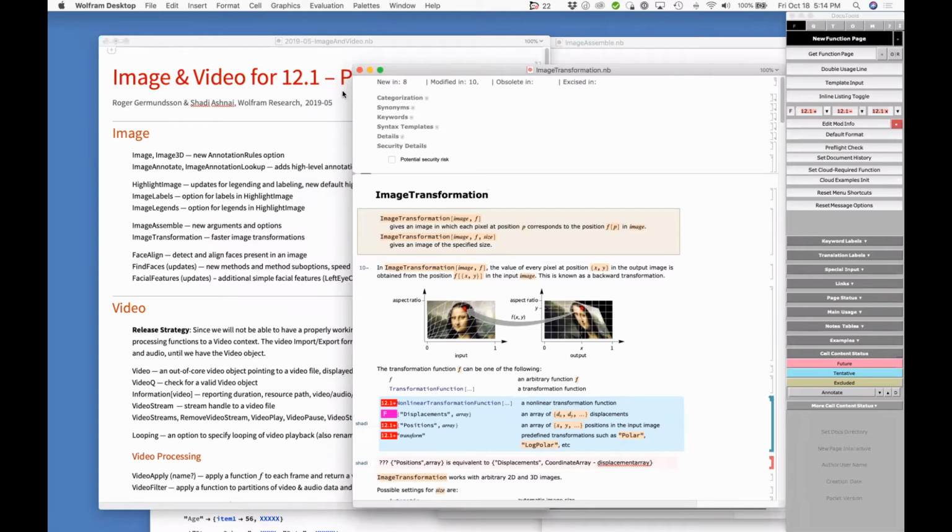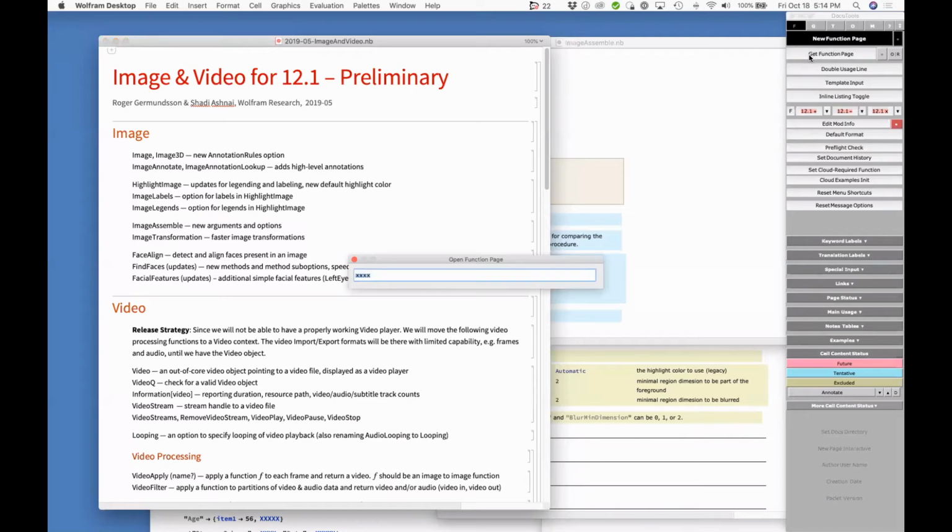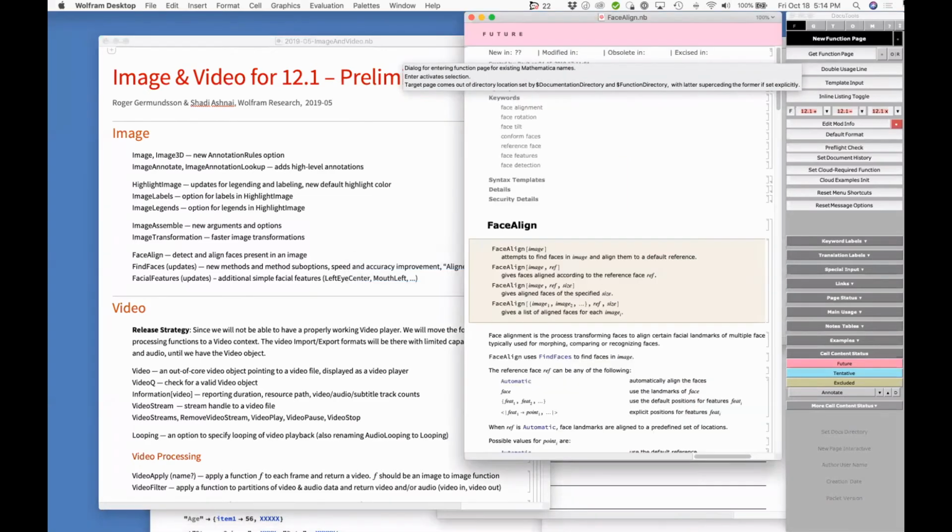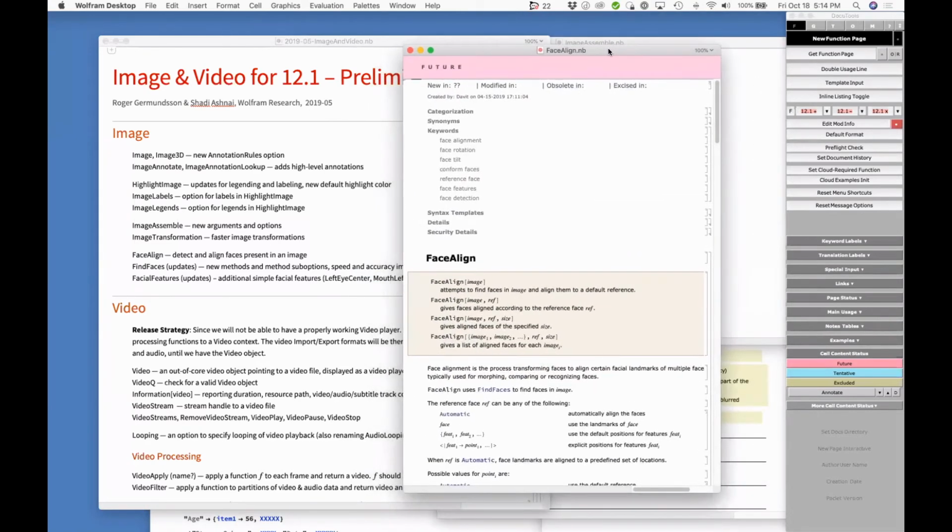Okay. All right. Next up, face align. That's a new function, right? Correct. There's a certain ambiguity between human faces and polyhedral faces. Haha. Nicola on our live stream is looking forward to nonlinear transformations for images.